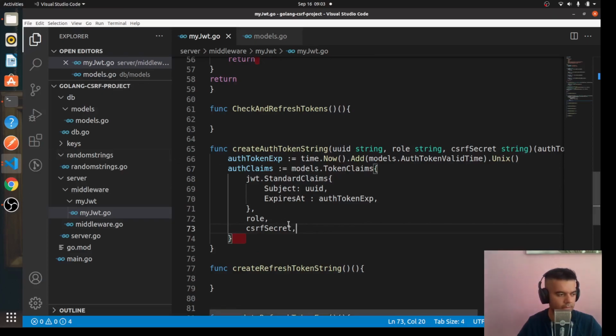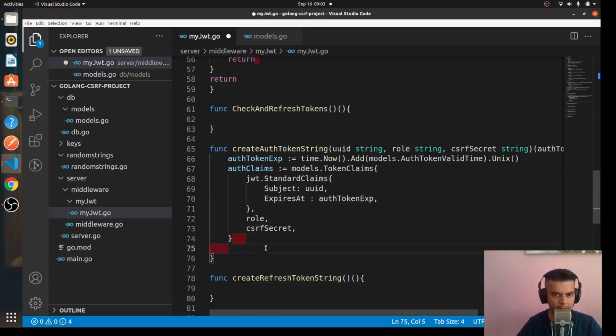So this is your tokens and your standard claims. So this is where this bracket ends, and after this, right, you'll say JWT.NewWithClaims, same function that we've used before in the previous series.